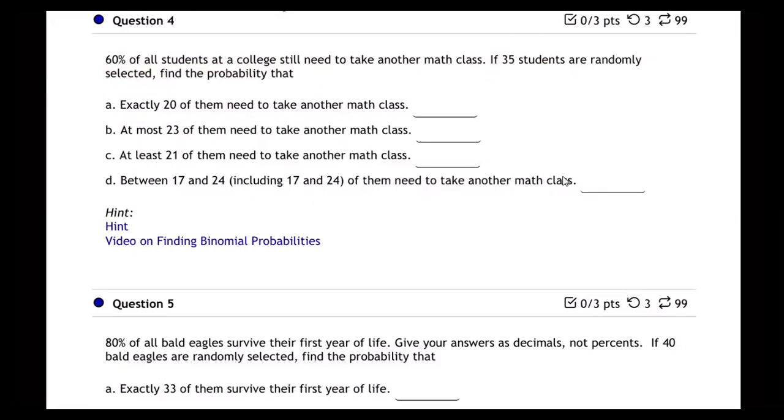Anyway, long story short, how are we going to calculate it? Well, it says right down here, video on finding binomial probabilities. So what we're doing is a binomial probability, and I'm making the video right now for you. There are other videos on finding binomial probabilities. So how do we find a binomial? What are we talking about? Well, this is a calculator thing.